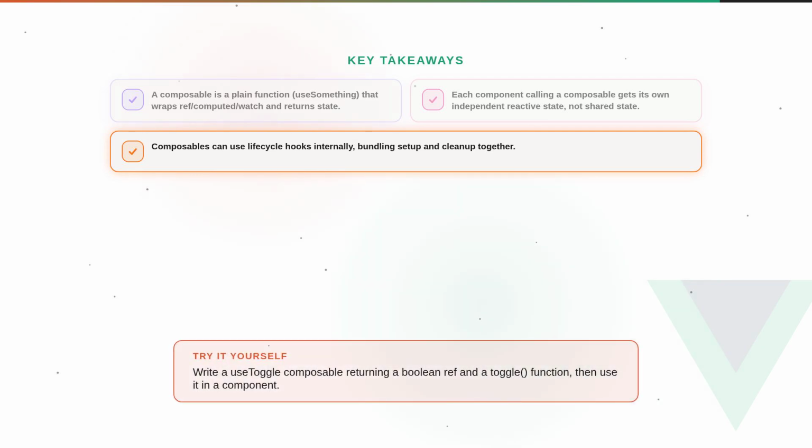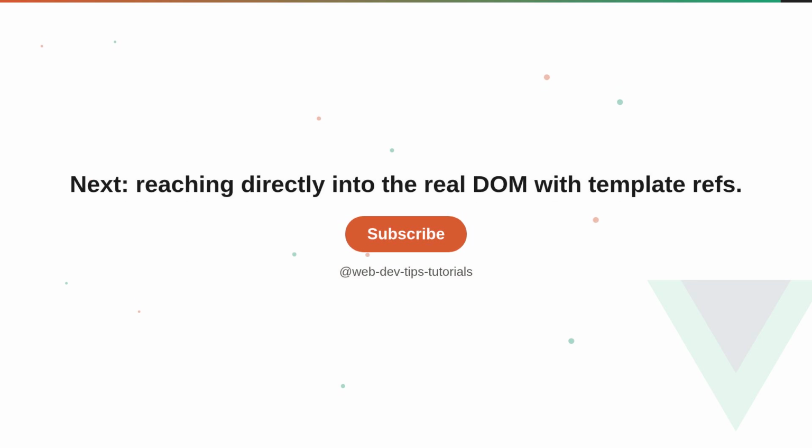Write a useToggle composable returning a boolean ref and a toggle function, then use it in a component. Next, reaching directly into the real DOM with template refs.